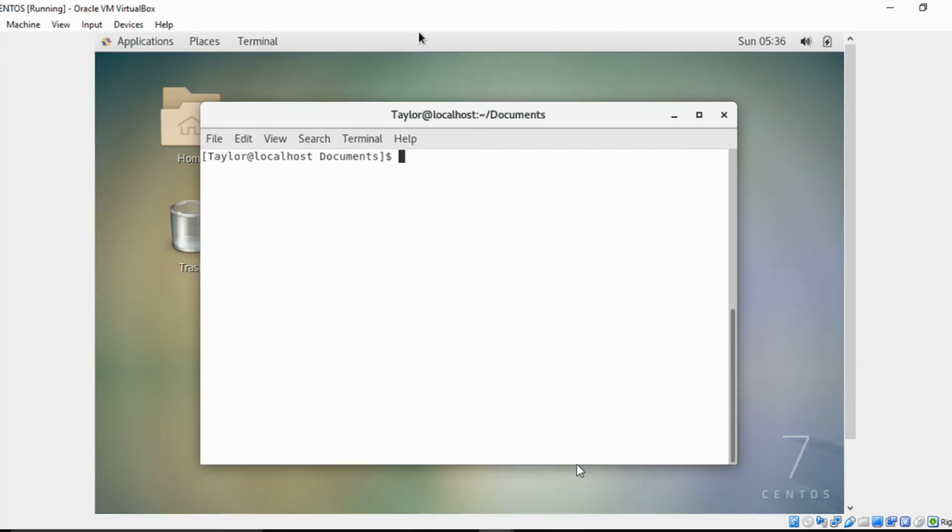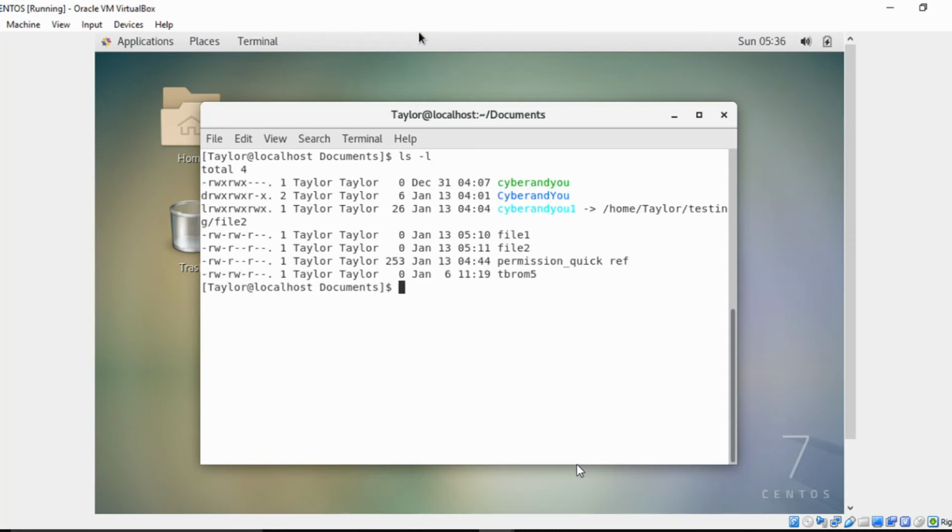Alright, and the last thing I want to cover in this video is the chmod command and how you can use it to modify permissions for your files. So we're in the documents directory. Let's just go ahead and do a long listing real quick. And as you can see the permissions here, we're going to work on the CyberNU file. So as it stands right now, you have a permission set of 770, which means that it has read, write, execute for both the owner and the group.